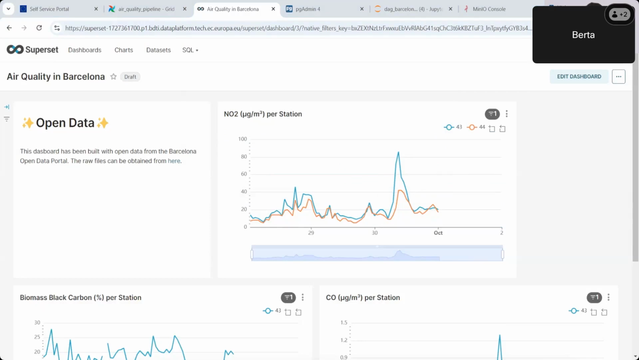Now this dashboard will automatically refresh every hour. This way we don't need any manual refreshes, and we will ensure that the data always reflects the most recent air quality and traffic data.